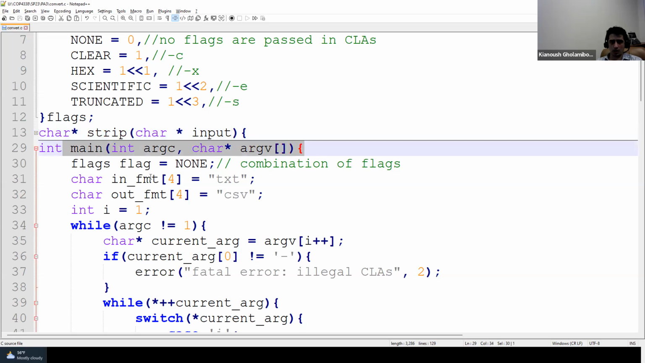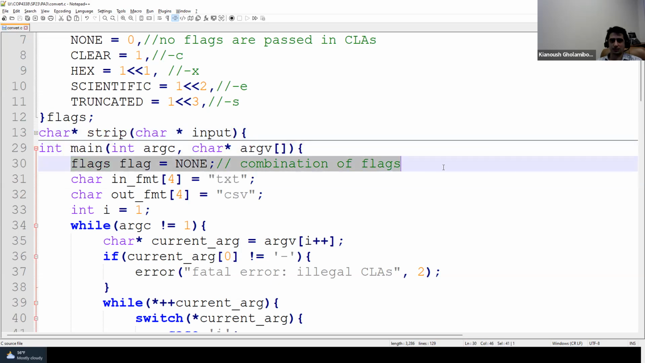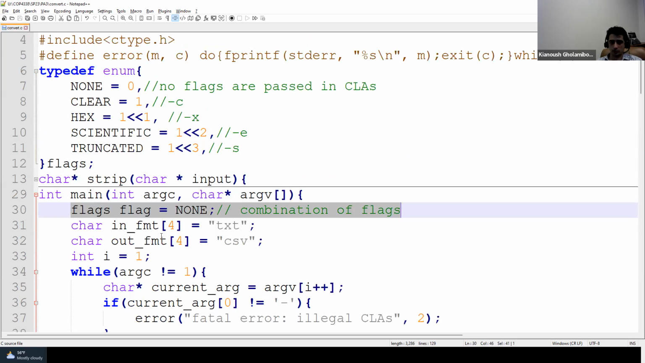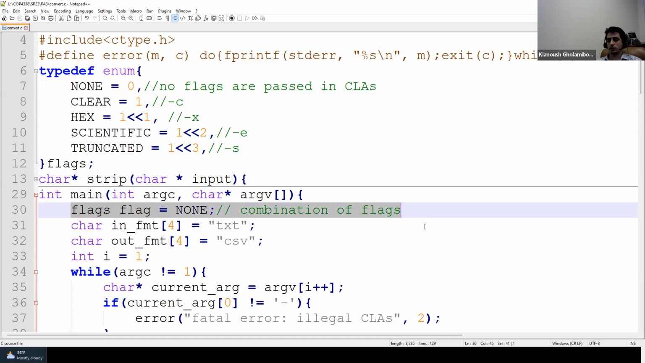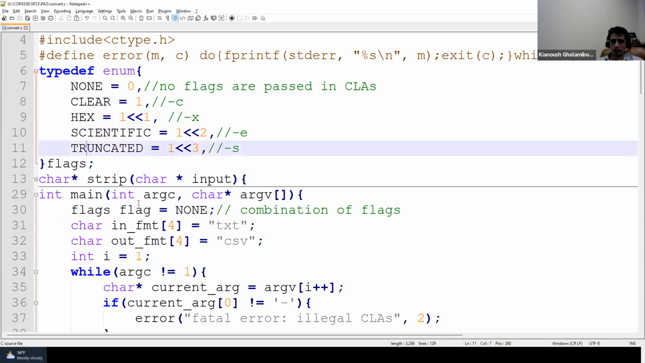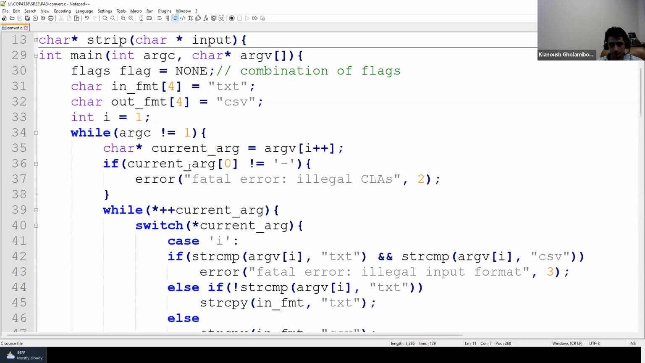Let me start with my main and talk about the flags, because that's a new thing we did today. We created an enumerator for it, right? So how do you instantiate a variable from this flags? This is how. You say flags flag. And by default, I'm going to set it to none because if there's no dash in the command line arguments, my flags is none, right? That means none of those bits are set, right? No C, no X, no E, and no S.